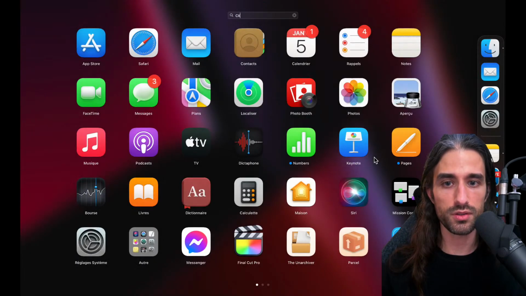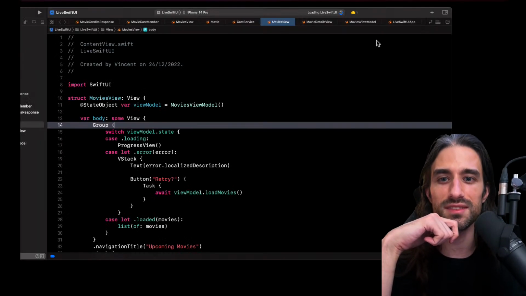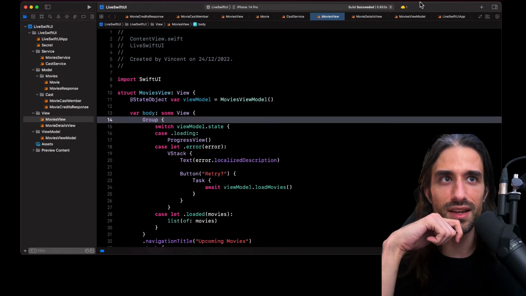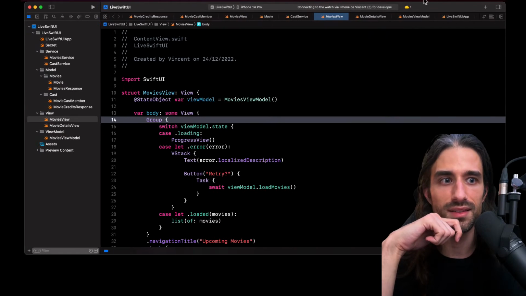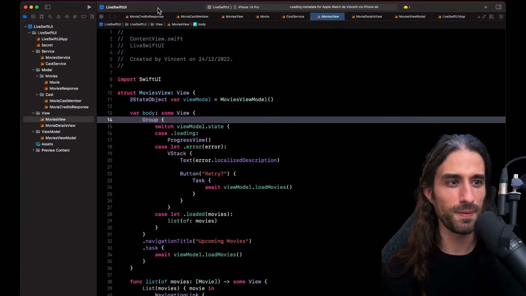I have quit Xcode because I did Command Q and I didn't want to. Ah, damn it. Let me open it back again. It's the end of the live and everything is crashing into flames. Okay, Xcode is back. Perfect. Let me just put it so that you can see it again. All right, we are back.